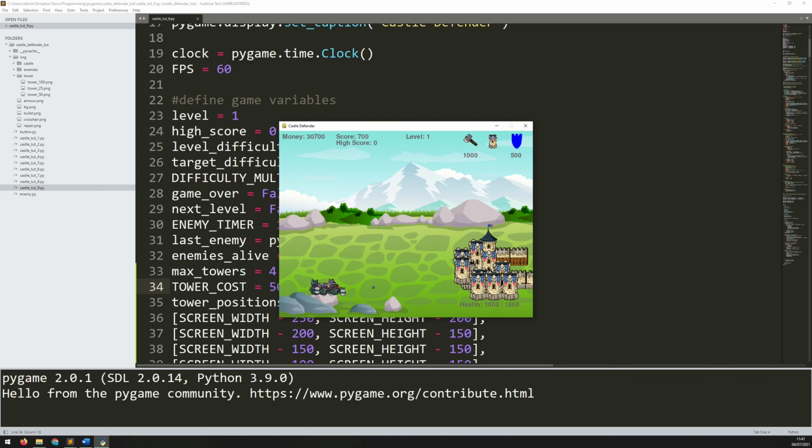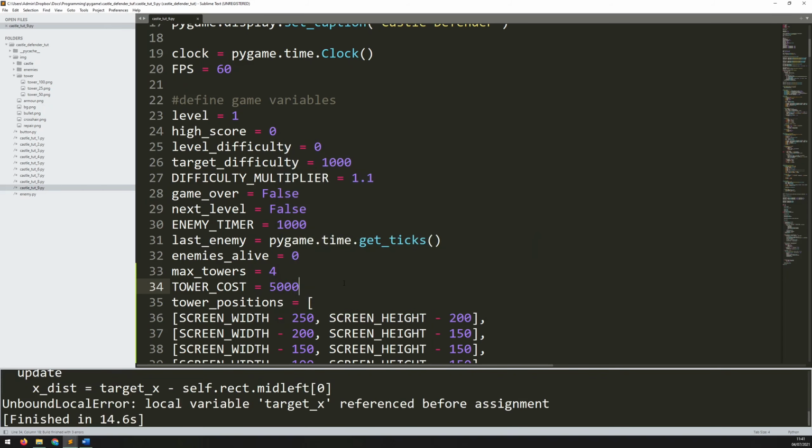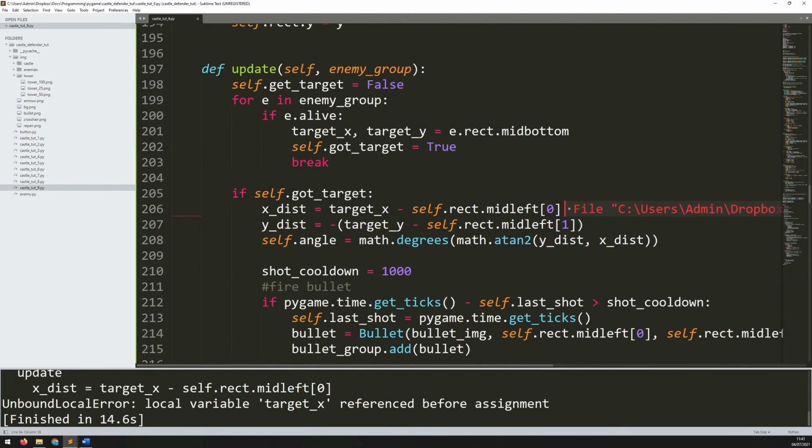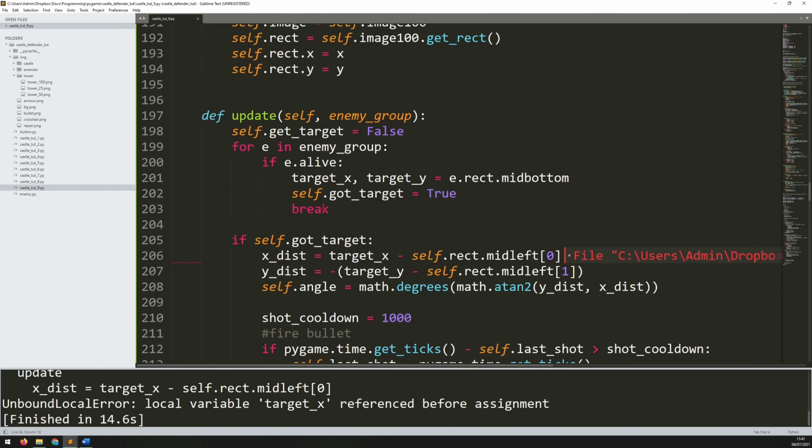There is one more bug that just appeared that I didn't notice before though. As I kill all these guys, I think basically there's an issue with the targets. Target X reference before assignment. So if I come back into my tower class, I'm having a little bit of an issue here because I don't have a target X and a target Y variable defined if there are no enemies alive. So that's why this is giving me a problem here.